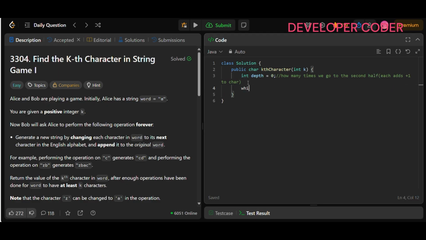Here, while my k is not equal to 1. K is starting from 1, so only until here. We have to find out the highest power of 2 less than or equal to k. Let me add the comment: find the highest power of 2 less than or equal to k.